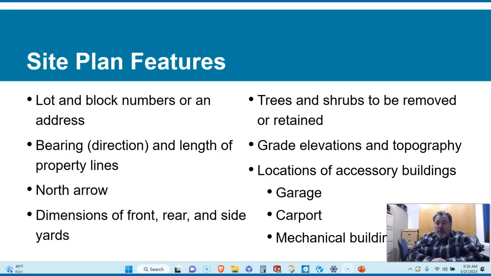Trees and shrubs to be removed or retained. The site plan would show features of existing trees that you would want to keep and trees or shrubbery that's going to get removed. Grade elevation and topography: it's showing you the shape of the land in a site plan, and you would see dimensions that would show the changes in elevations. And the locations of accessory buildings might be a garage, a carport, or some kind of mechanical building.